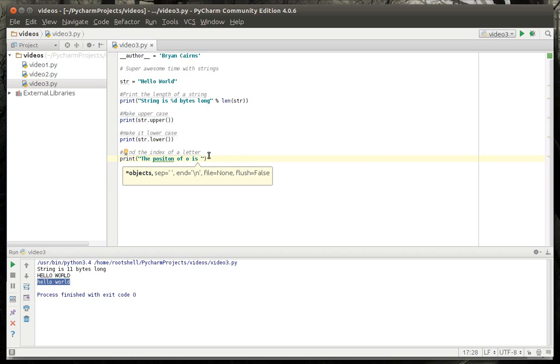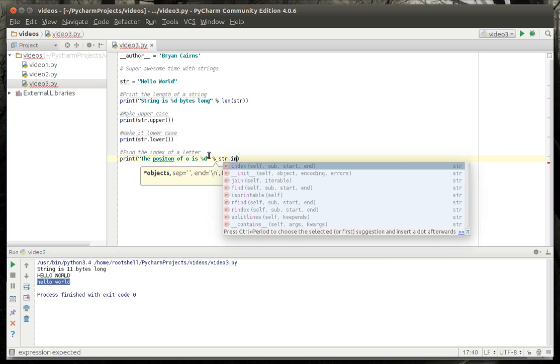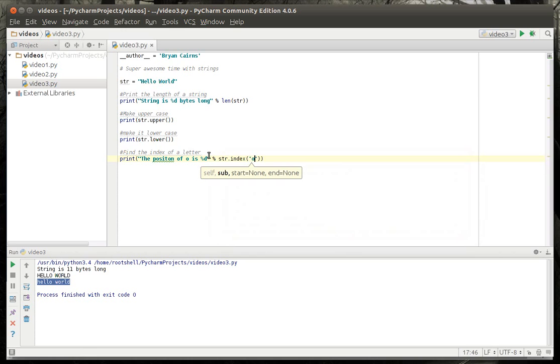The position of O is, and we're going to use %d here because it's going to return a number. And we're going to say str.index O. Now what does that do? Let's run this and find out. The position of O is 4.